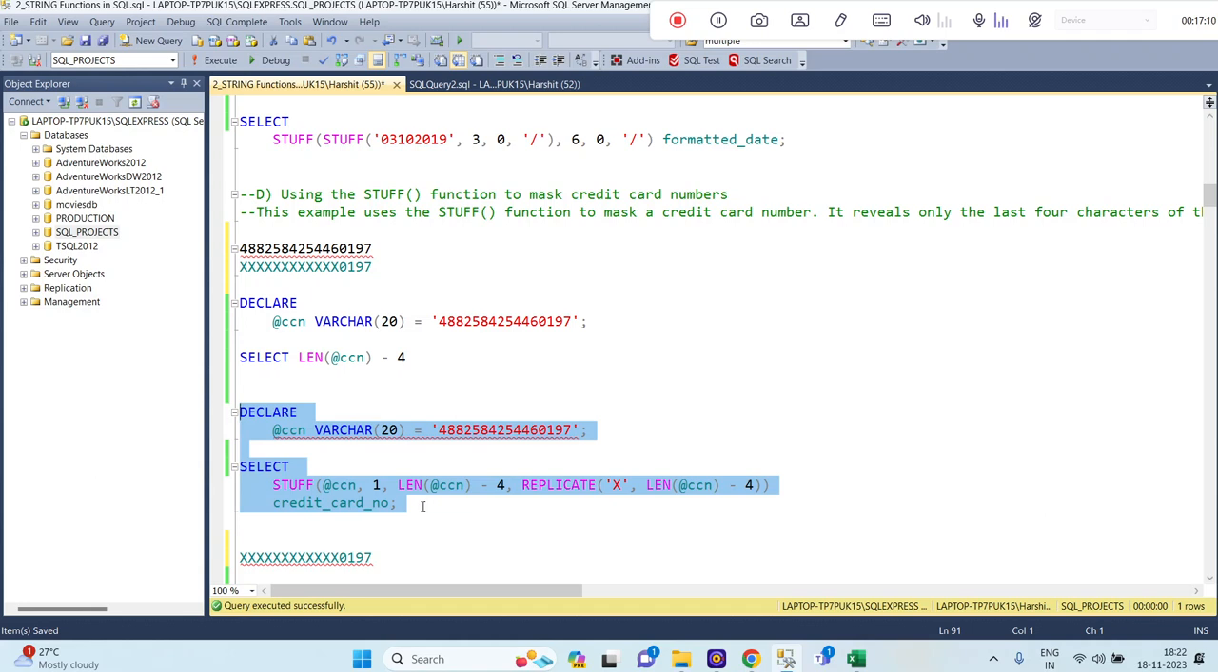Maybe sometimes in your entire table this data is given. Presently it is for one static value, right? But sometimes you may need to do it for an entire table in your organization. At that time you just need to replace this ccn with your column name, right? Every place you need to replace this ccn with your column name. Everything else will be the same.